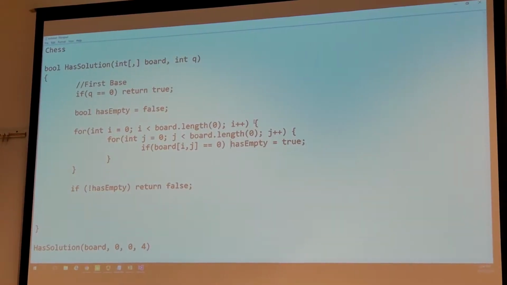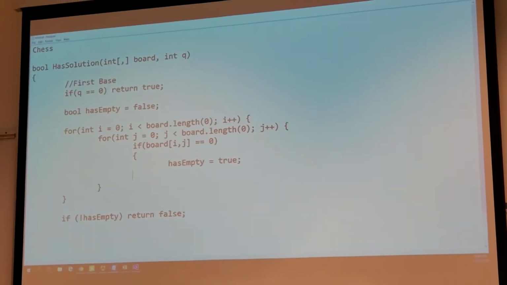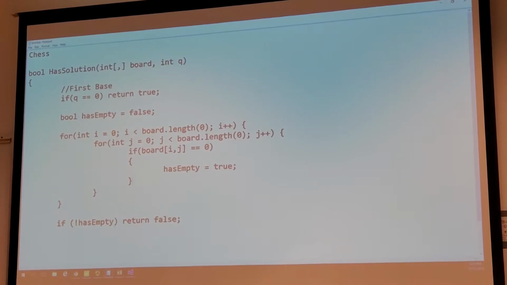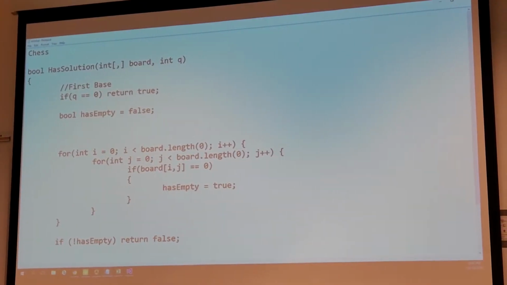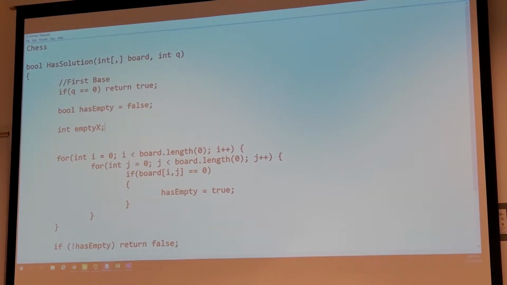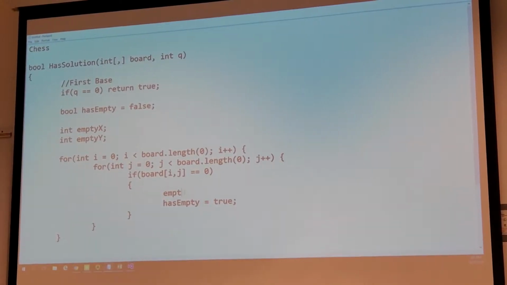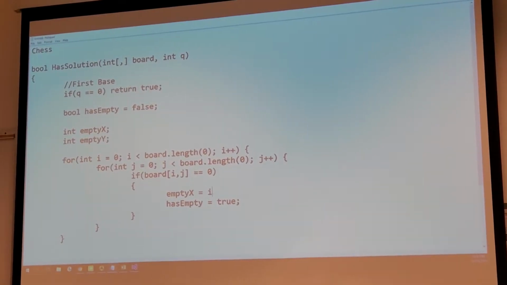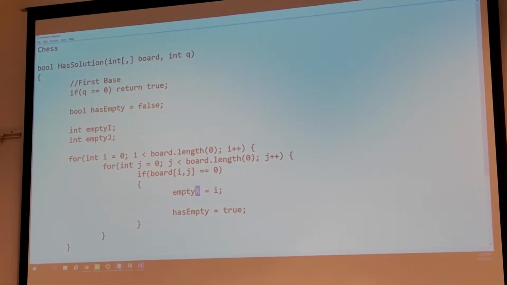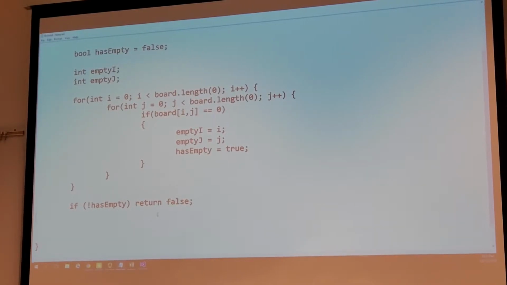So in here, on top of saying has empty equals true, I've also found where to put the queen. Okay, it's exactly in that spot. Make sense? So I'm gonna call that the empty x and the empty y. Okay? So this is gonna be empty x equals i. Let's call everything i and j, so we don't have too many definitions of the same. So this is empty i and this is empty j equals j. Okay? So it has some empty, which is in these coordinates.